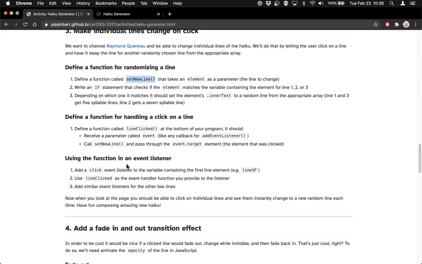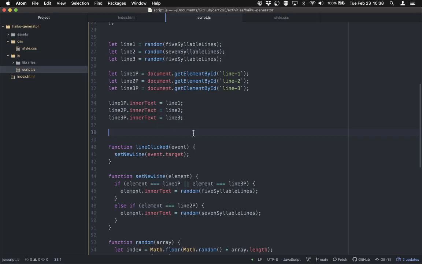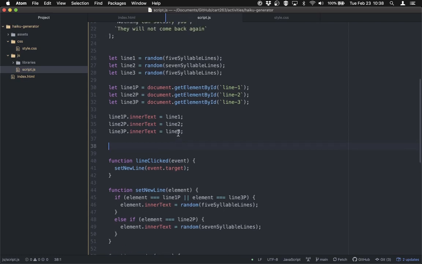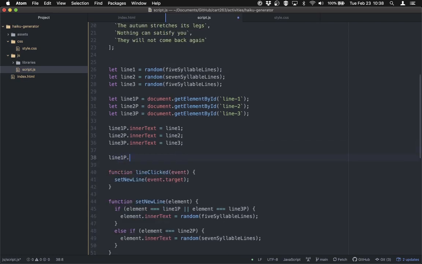Then it remains, as you might have imagined, to add our click event. So we need to add 3 click event listeners, 1 to each paragraph, and it should call line clicked when the click happens. So we're doing this in a pretty specific order. So let's do this. Line 1 p dot add event listener.